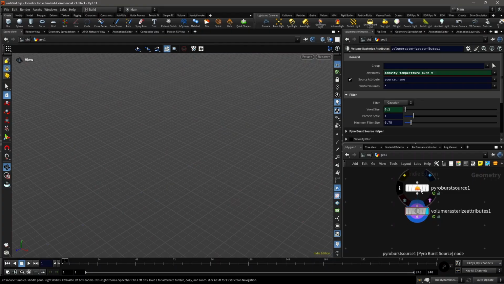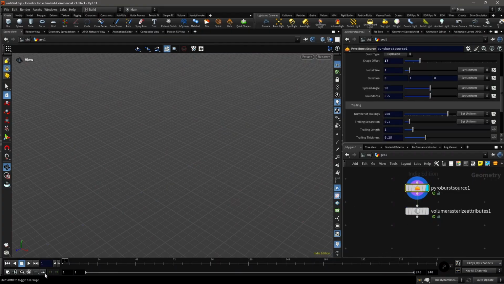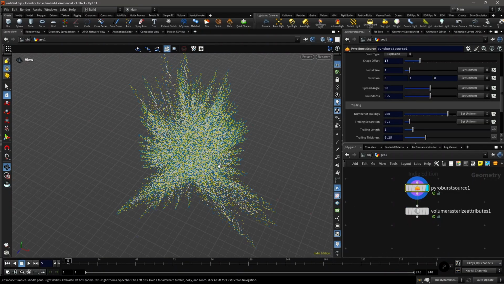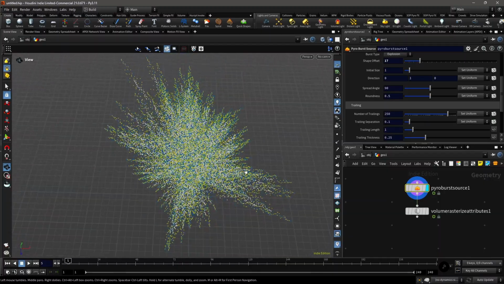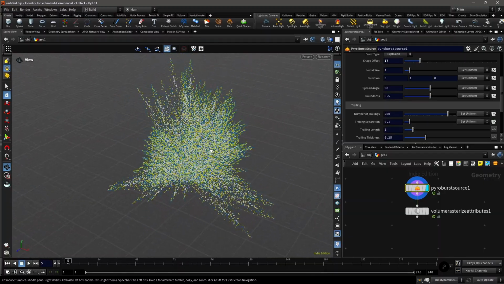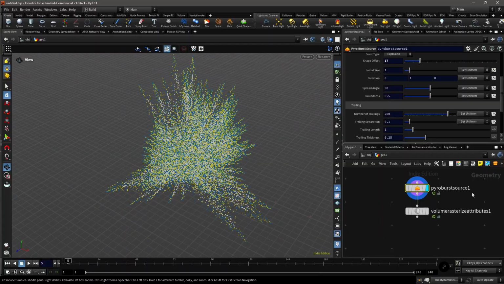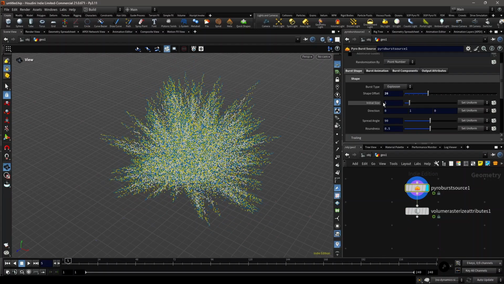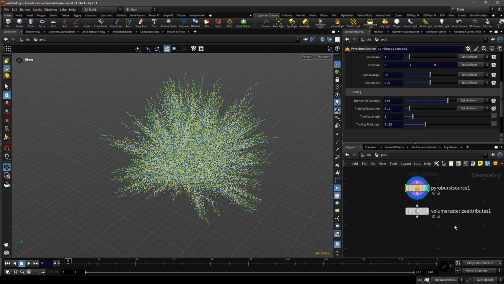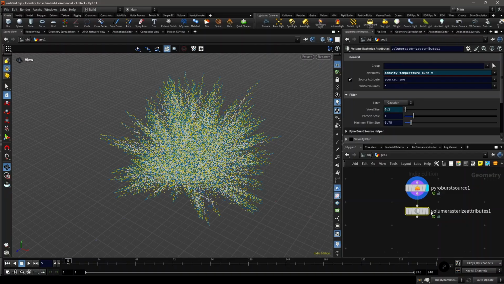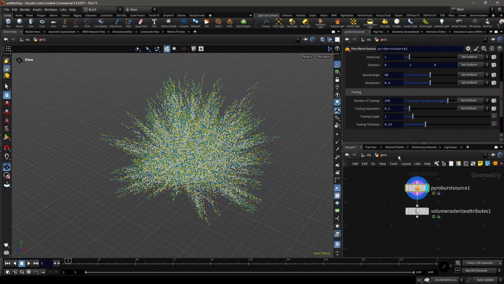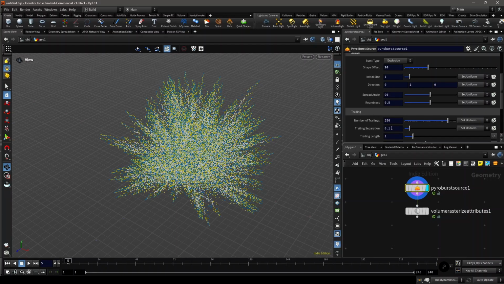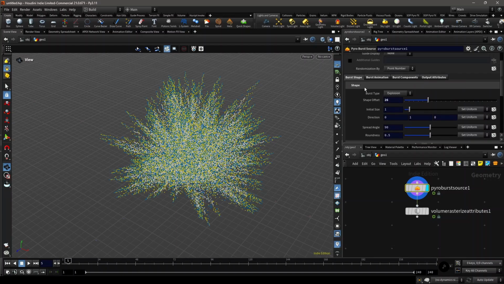You can also control this by going on the Pyro burst source node, which creates a lot of points with the density and temperature and velocity attributes, which we rasterize on the volume rasterize attributes node. So you can change the shape offset, and you can also change the initial size, and the voxel size of this volume rasterize attribute node is controlled by this trailing separation, so you can also change it later if you want. We'll keep it on this value so that our previews are fast.